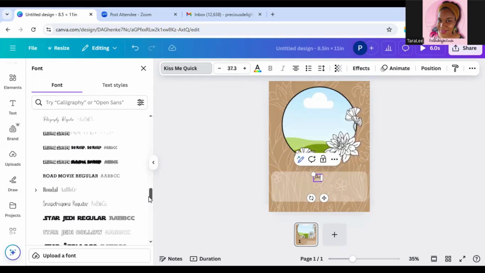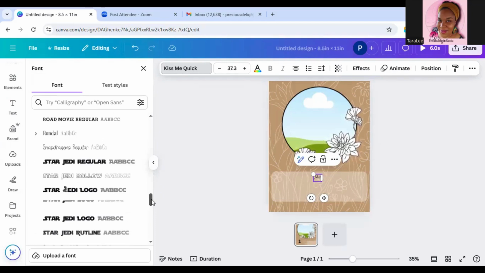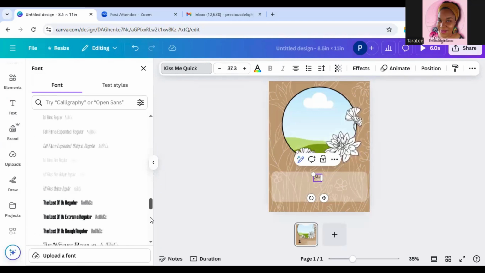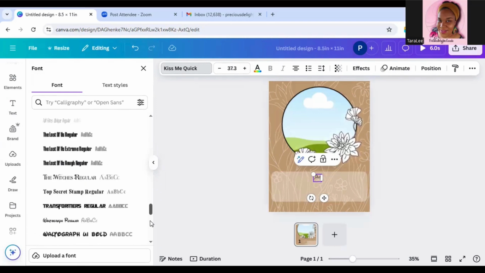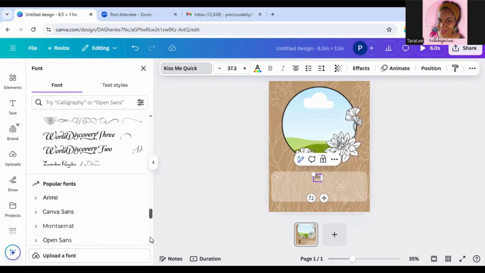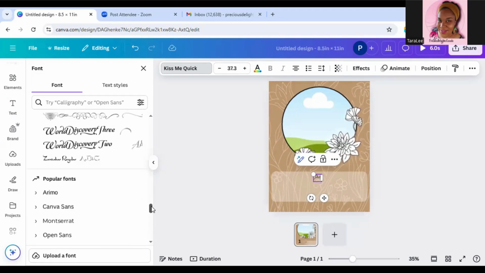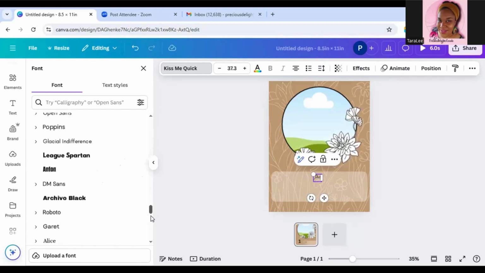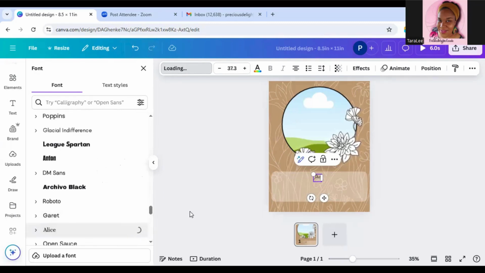I want something that's going to be legible. I'm using quotes from famous African American women, and so I don't want the quote to be lost. All these fonts that you see here are fonts that I've uploaded. Then these other fonts here you're seeing are Canva fonts. So we'll keep it at Alice for now.